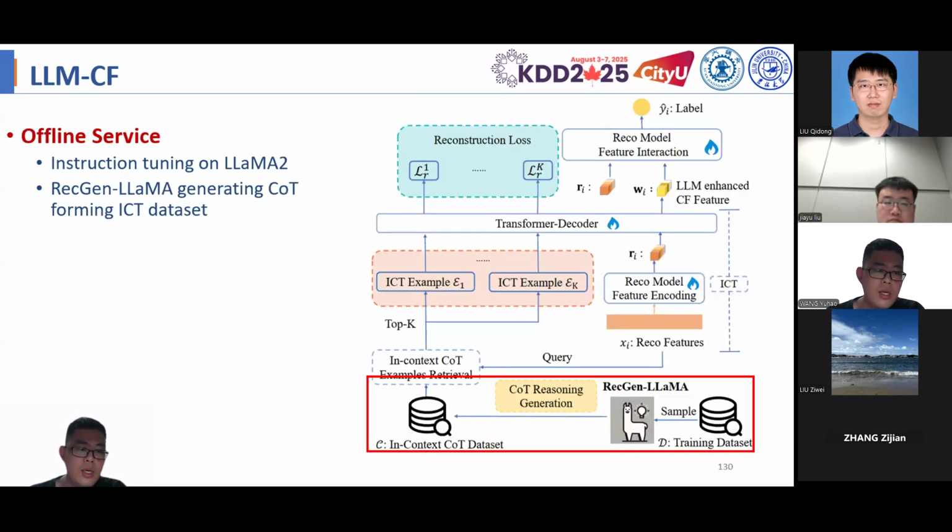In the offline service, specifically, they perform instruction tuning on Llama 2 by data mixing to obtain the CF information about users and items in the recommendation data. Then they obtain namely the RecGen Llama here, which generates the CoT reasoning for a subset of examples in the training data, and thus forms the in-context CoT dataset.